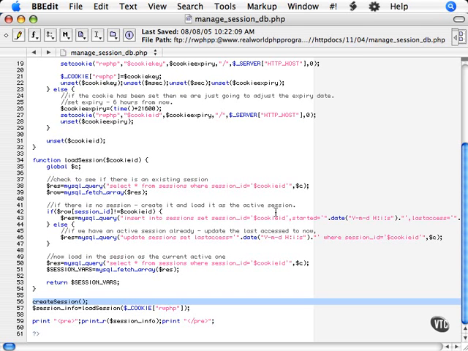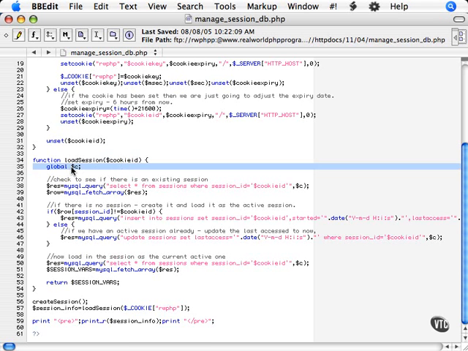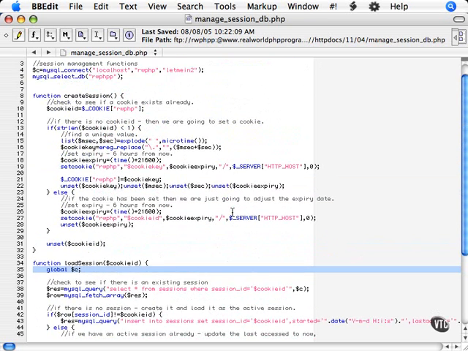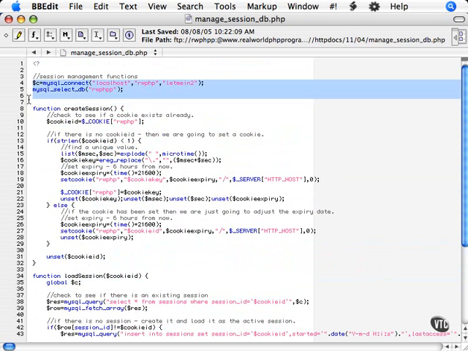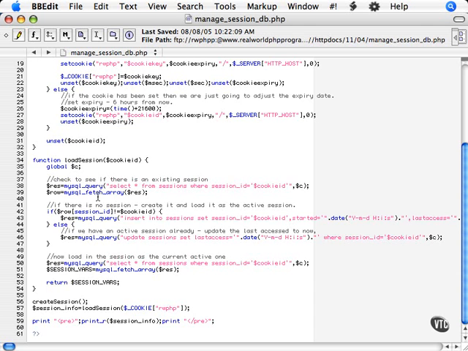The next function loads existing session information. You can see that it takes the cookie value as an argument. The global C statement here makes my database reference available within the function. We have our database connection started up here. So first thing we do is check to see if there's an existing record with this session ID or with this cookie ID.